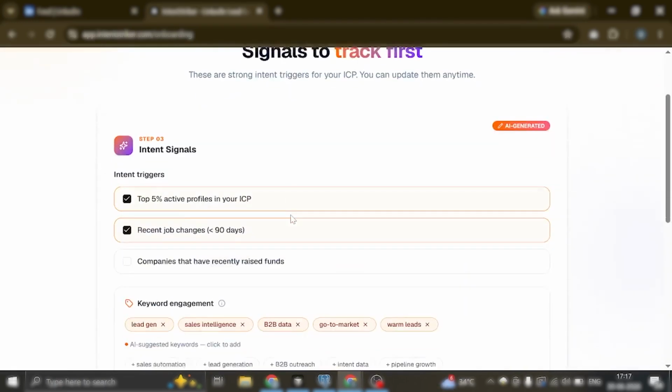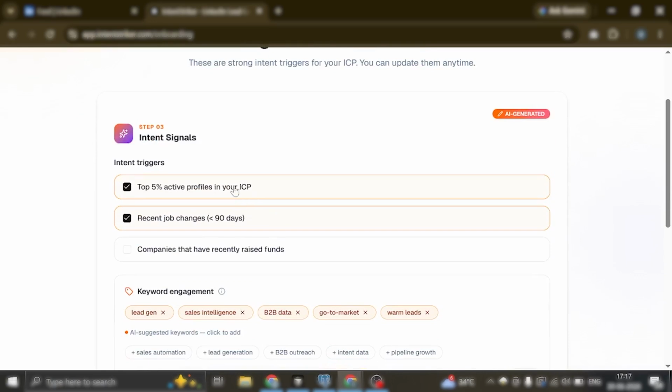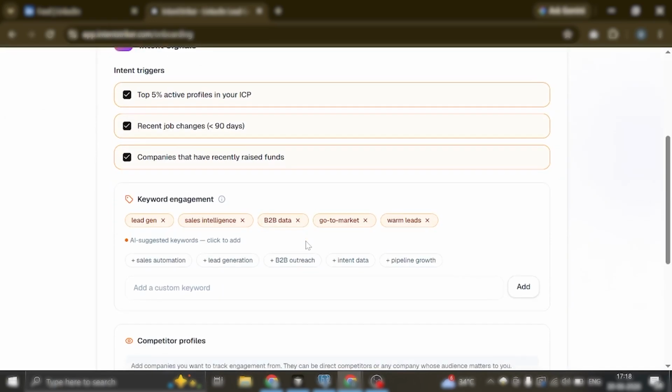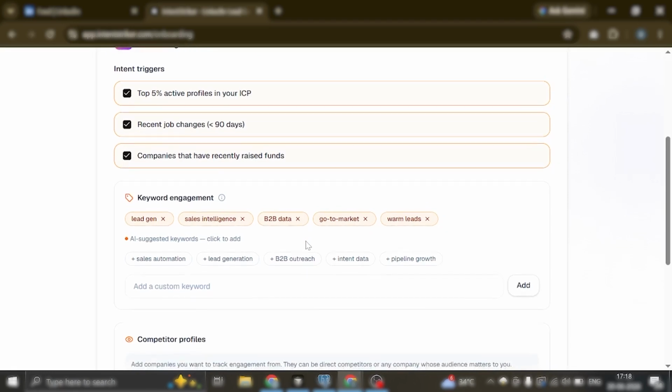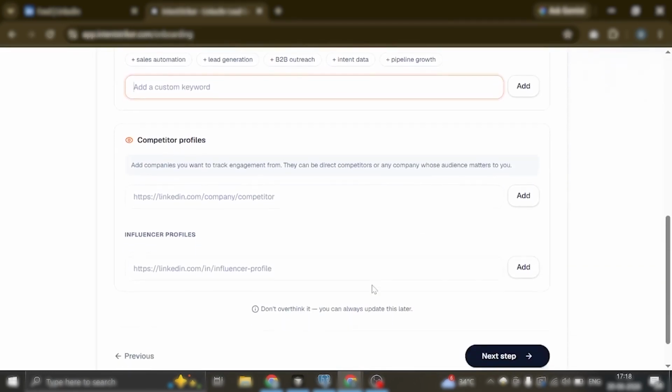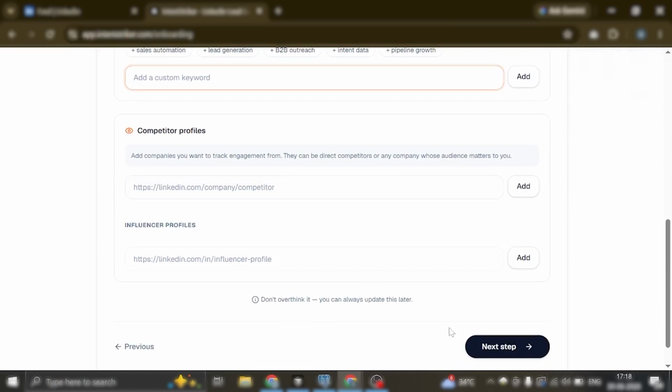Now choose the buying intent signals you want to track. Add AI-suggested or custom keywords, include competitor profiles, and let IntentStriker identify prospects actively showing interest in your industry. Click AI Generate to refine your targeting.